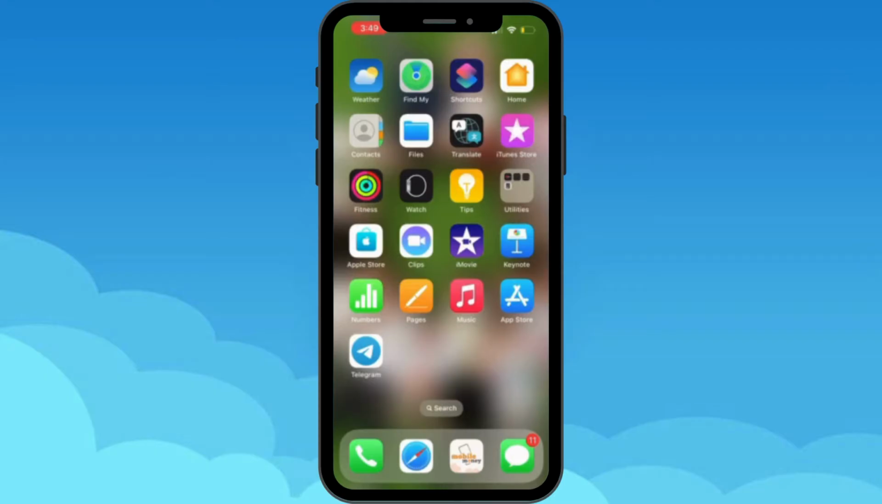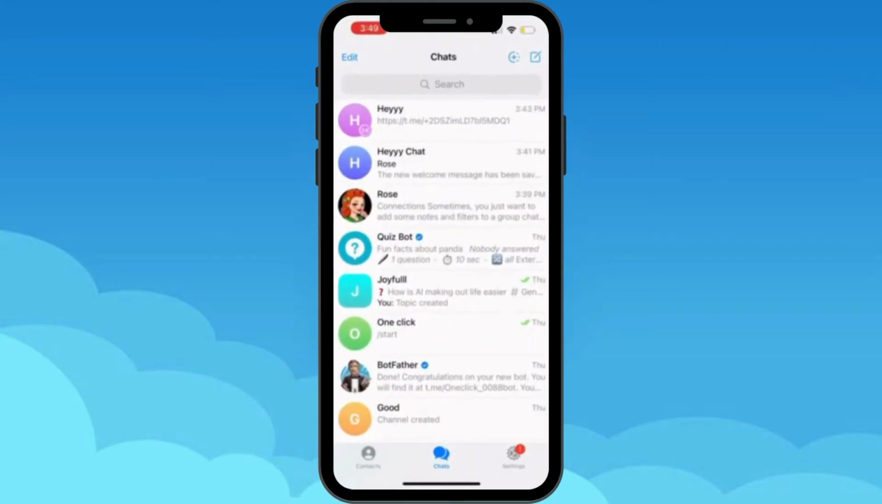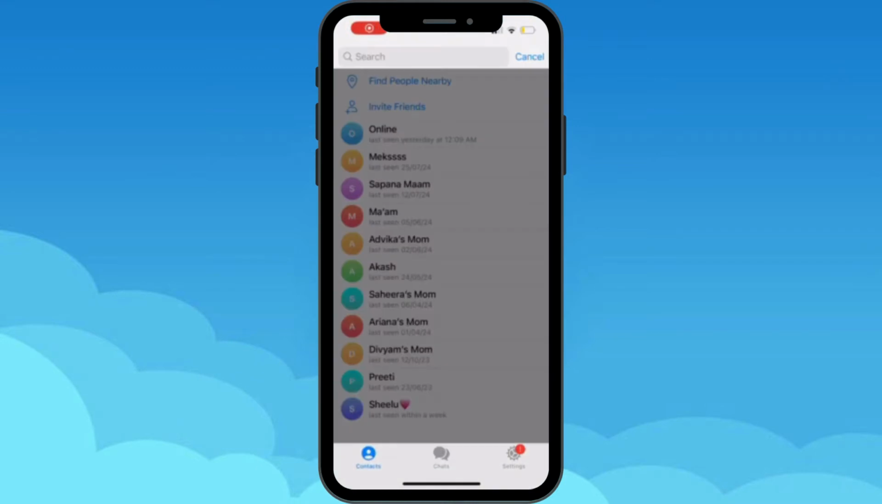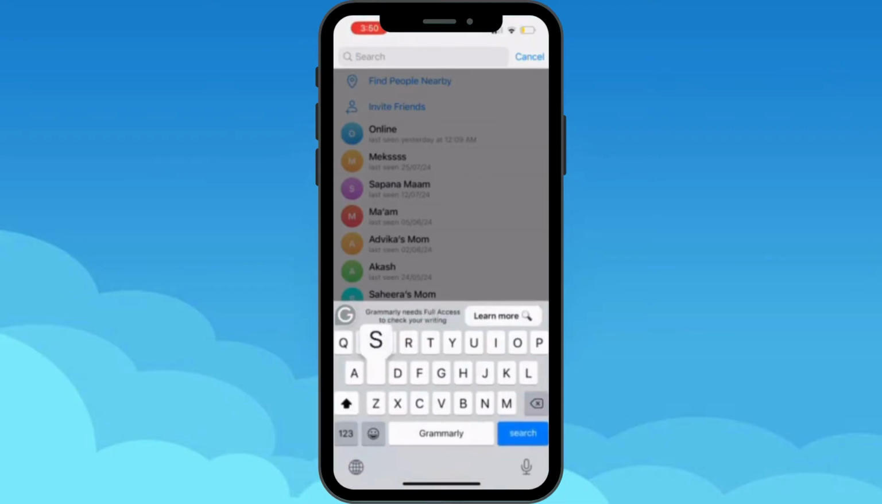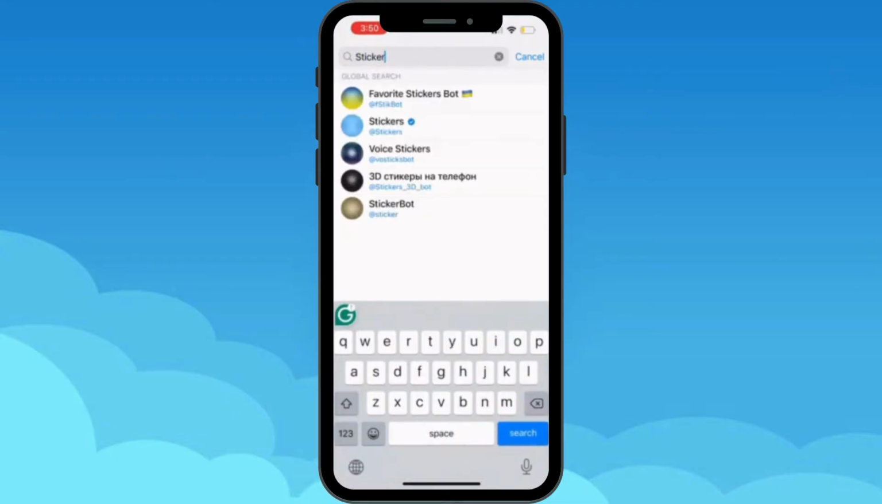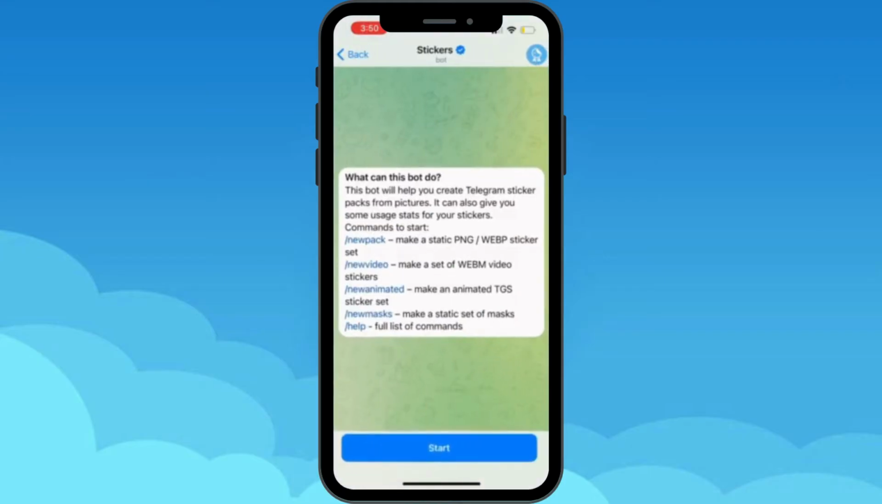And first thing first, let's tap into the app itself and it will lead you to the chat page. All you have to do is go to the contacts, which is at the left bottom corner, and let's go to the search bar and let's type in stickers, and let's type in this one that is verified, and let's tap start.